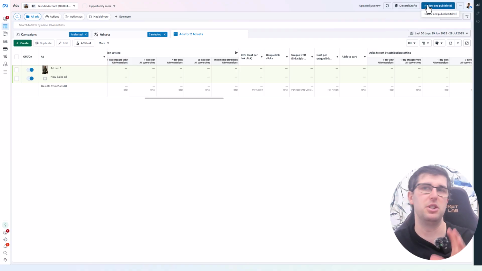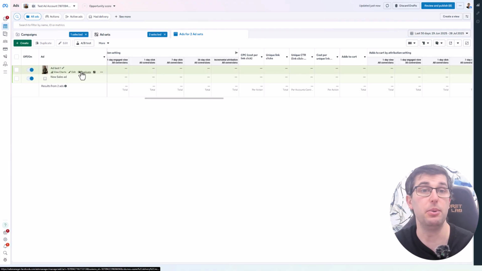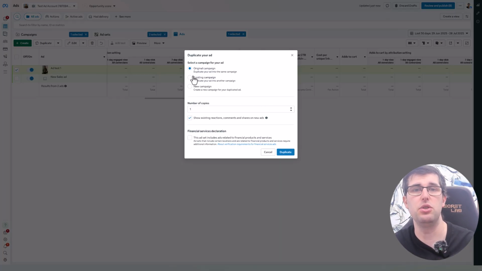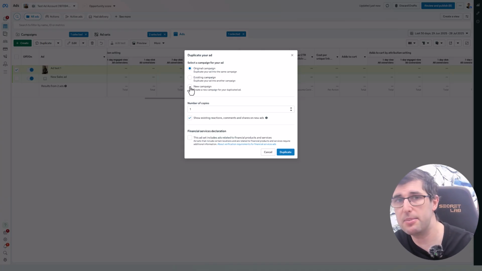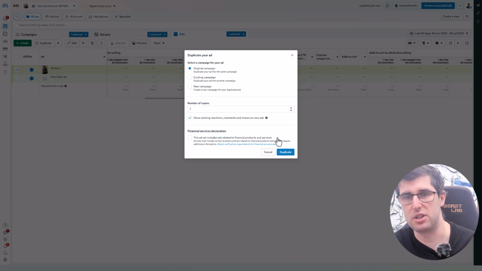Otherwise, I strongly recommend just setting things in draft and then mass enabling to publish, because then you're doing all your prep work and just publishing it that way. If you want to duplicate, this is where you duplicate and you choose original, existing, or new campaign. So again, if it's original, you put it there and you might make a variation. You want another in the existing campaign.